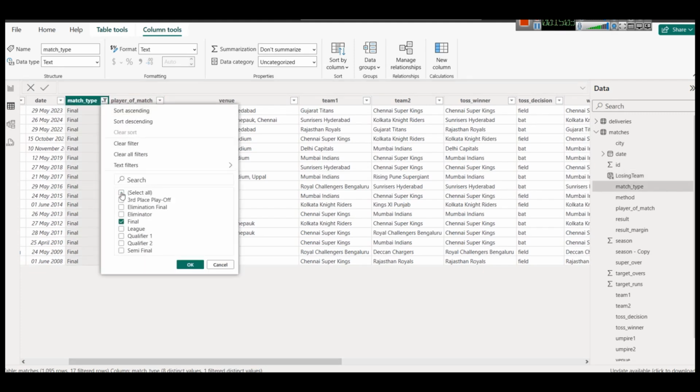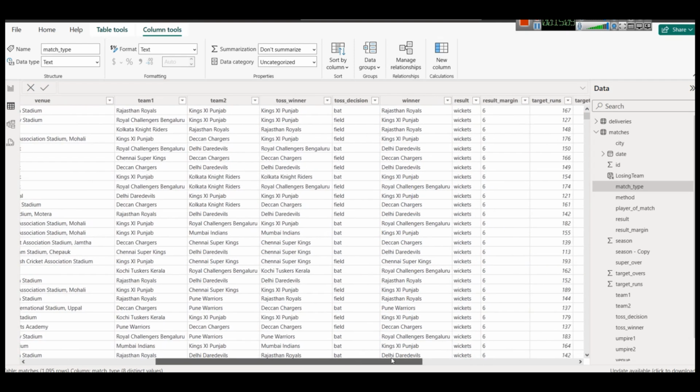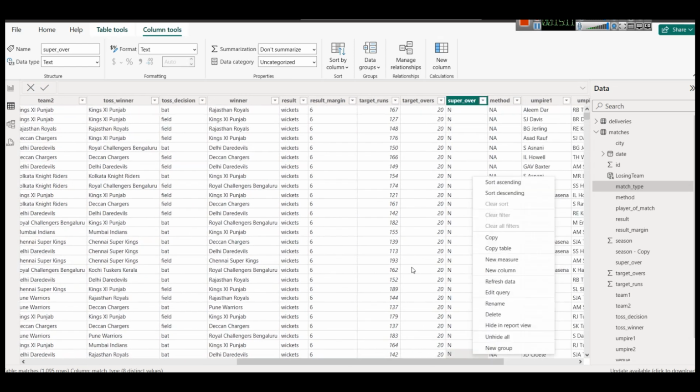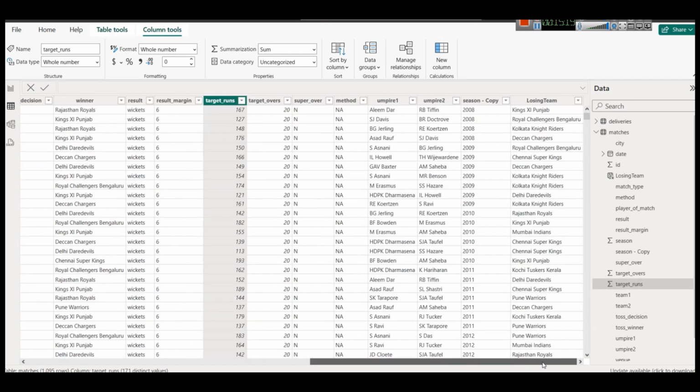So we select all. If you see here, you have information of toss, everything. There is target runs, target overs, super over. This type of information is given. But here we don't have information of total number of runs scored.